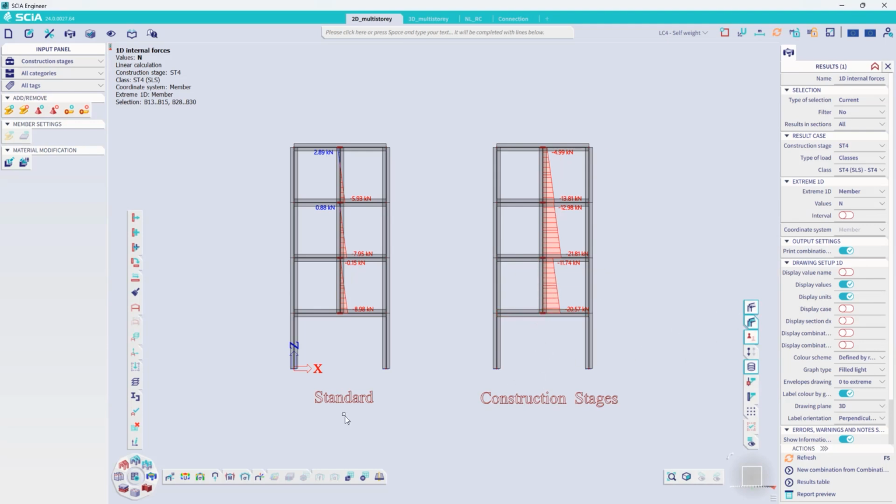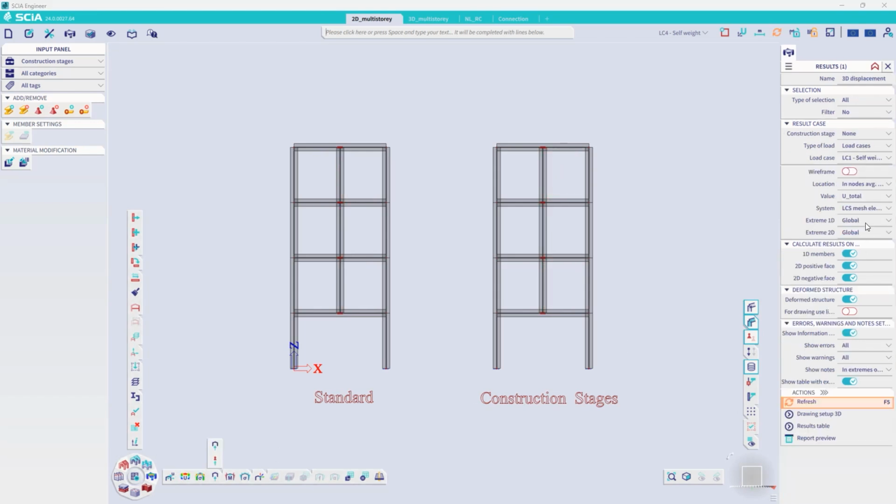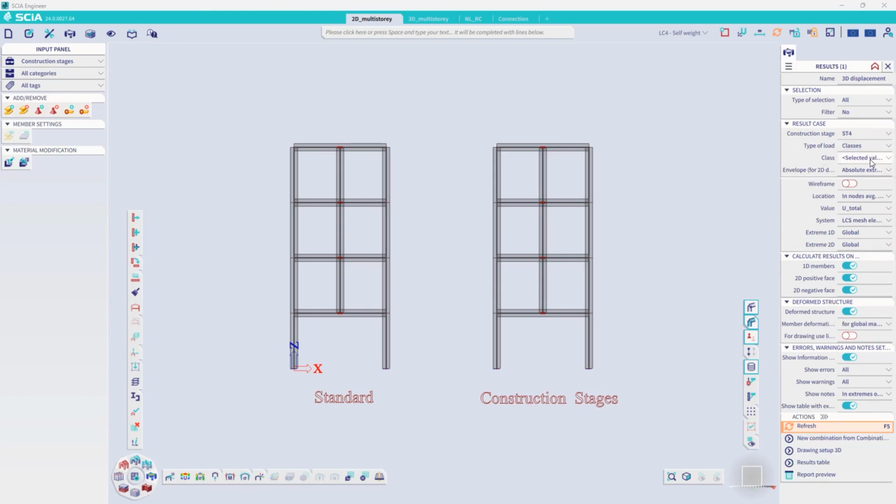We can see the same results also if we go to see 3D deformation. Then let me select construction stage 4 as before, class ULS, SLS, and refresh.